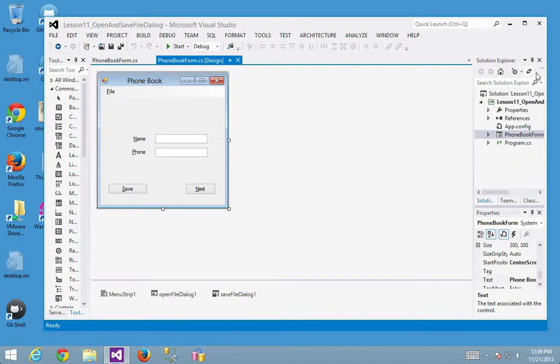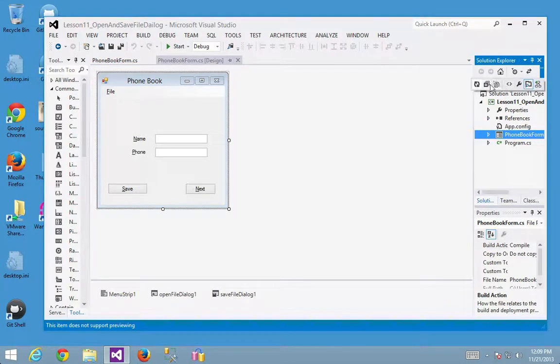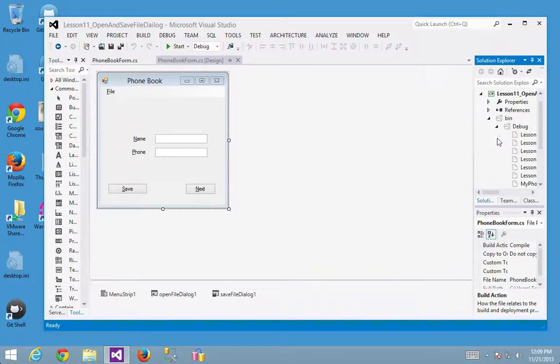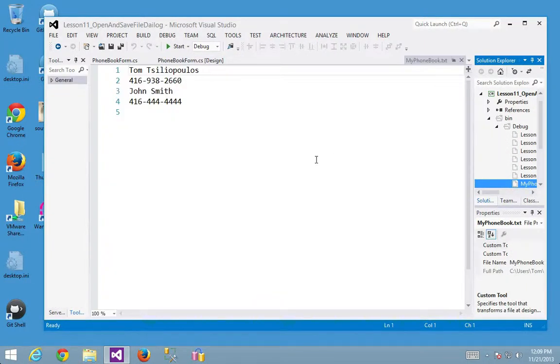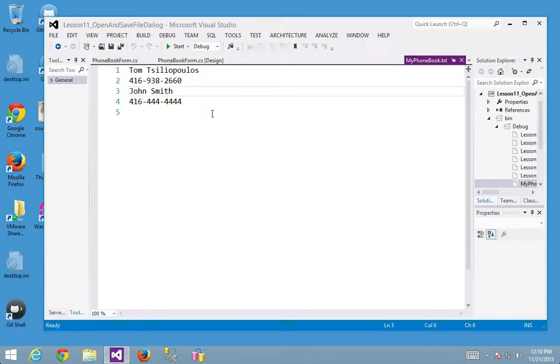And again, if I go into show all files and I go into my bin debug folder under my phone book, I've got these two records, Tom, me, and John Smith. But if you notice, John the Man Smith hasn't been modified. This entry hasn't been modified because I chose to say no.